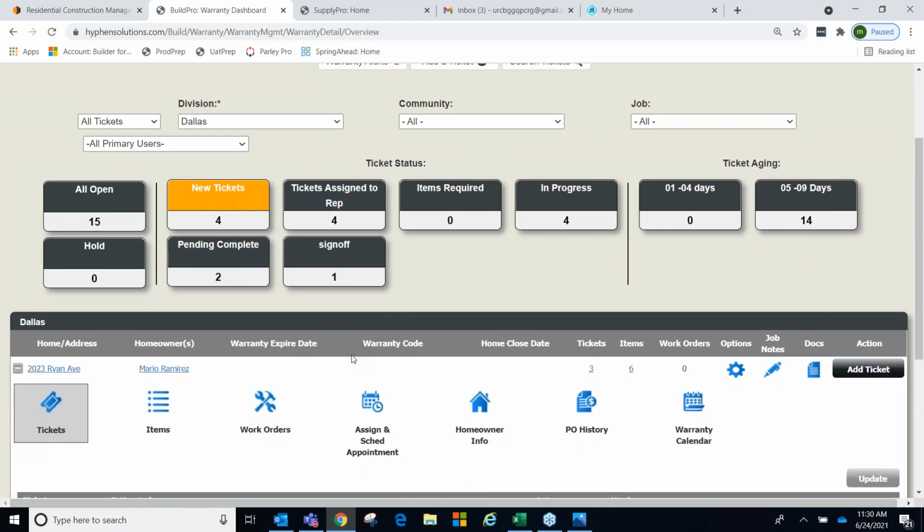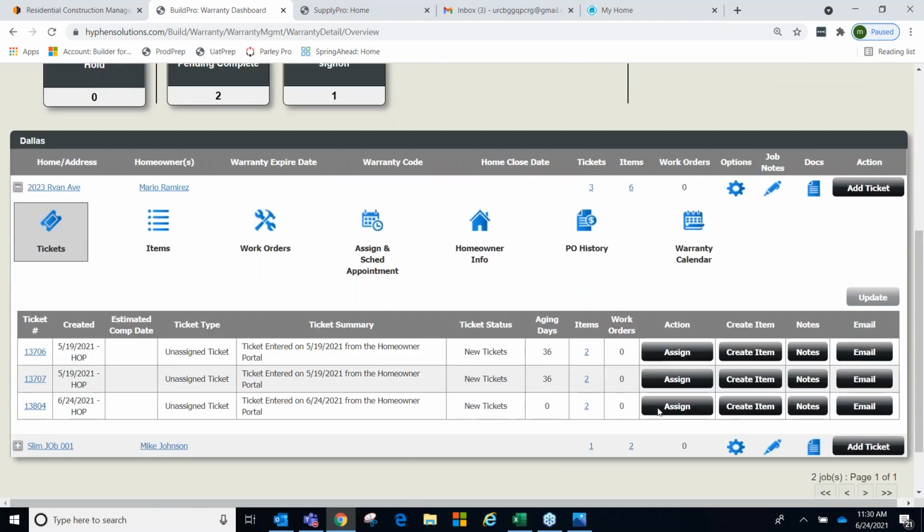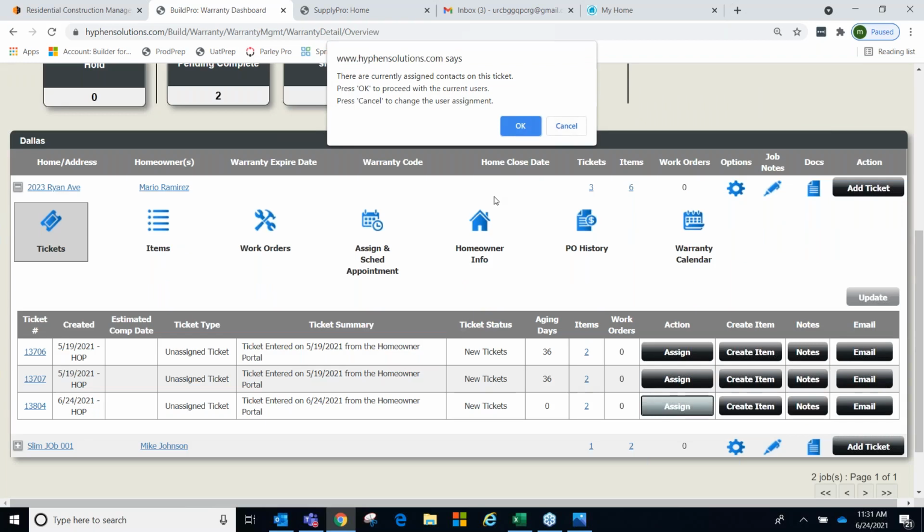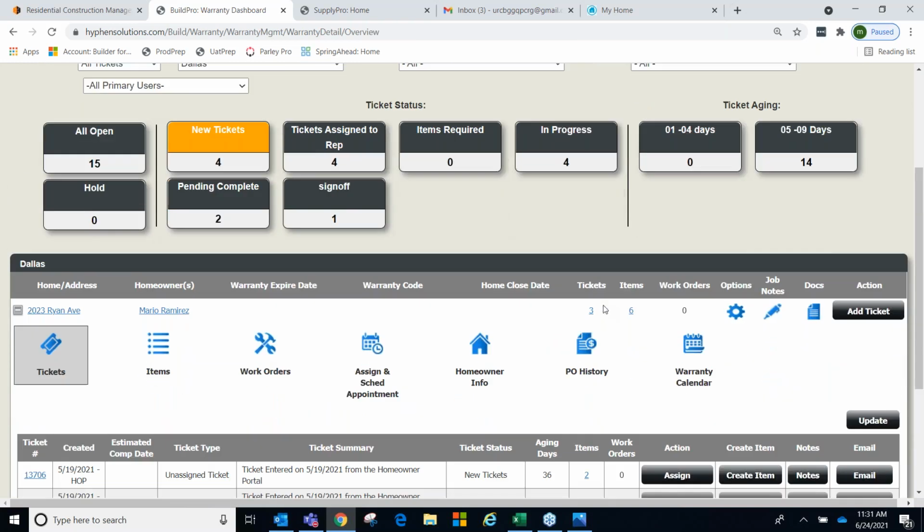So I'm going to click back in here. Let's go to that ticket that was just created, 624, and let's go ahead and assign that to the rep. The reason that I'm doing that is so that we can get our ticket to migrate to our next status. I'm going to go ahead and click OK. Now that I've hit OK, I'm going to hit update, and that's going to get our ticket to migrate from new tickets over to tickets assigned to rep. Let's go ahead and click update.